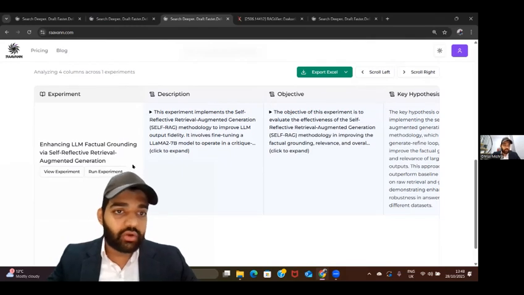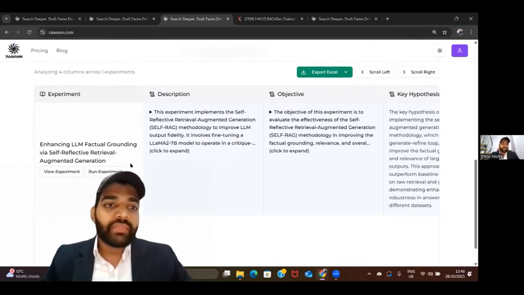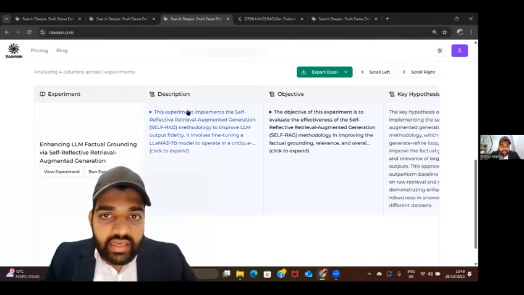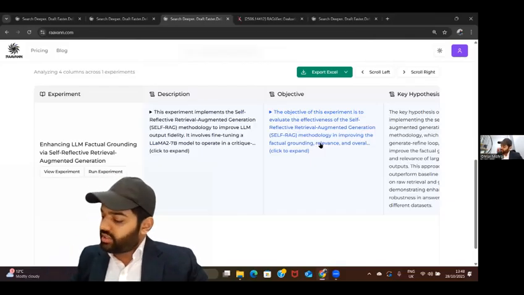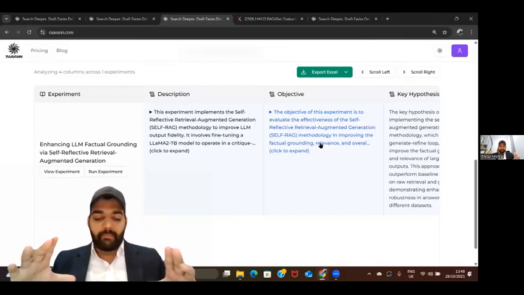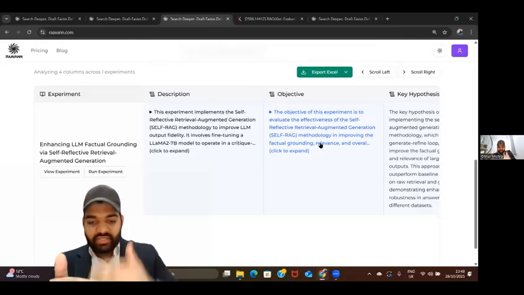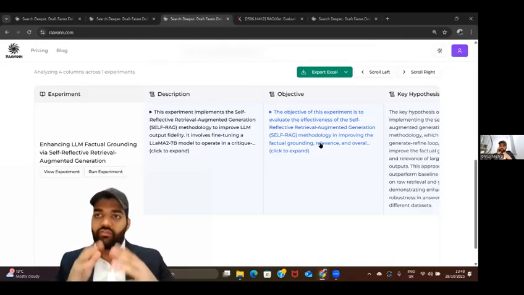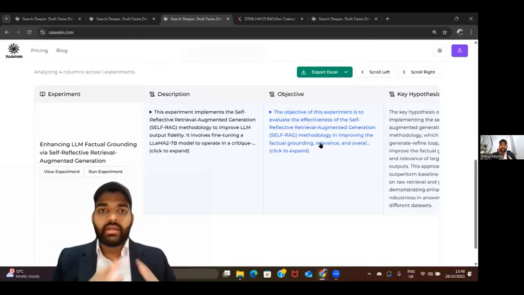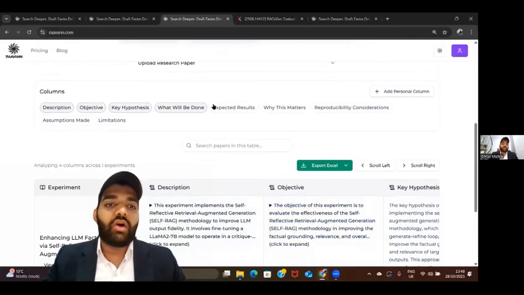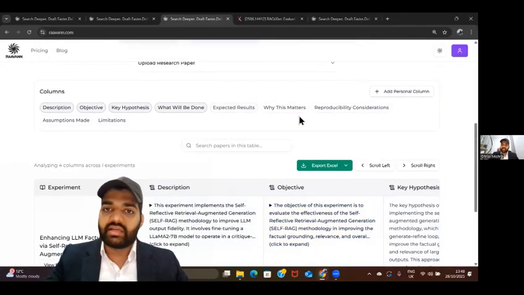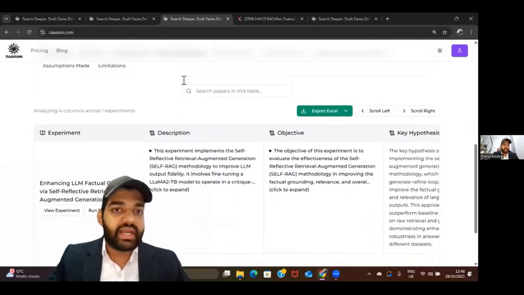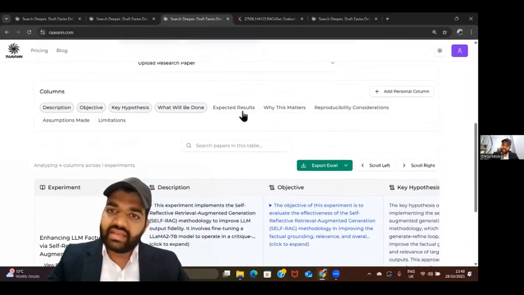This is the research paper I clicked on the experiment of, and I can see that this is like a manual. For example, when you were in school and in the chemistry lab, they used to give you the manual: this is step one, step two, step three, step four, step five of conducting the whole experiment. So this is the manual of the experiment, like key hypothesis, what will be done, expected results, why this matters, reproducibility considerations, assumptions made, limitations, everything. And again, this is personalized.